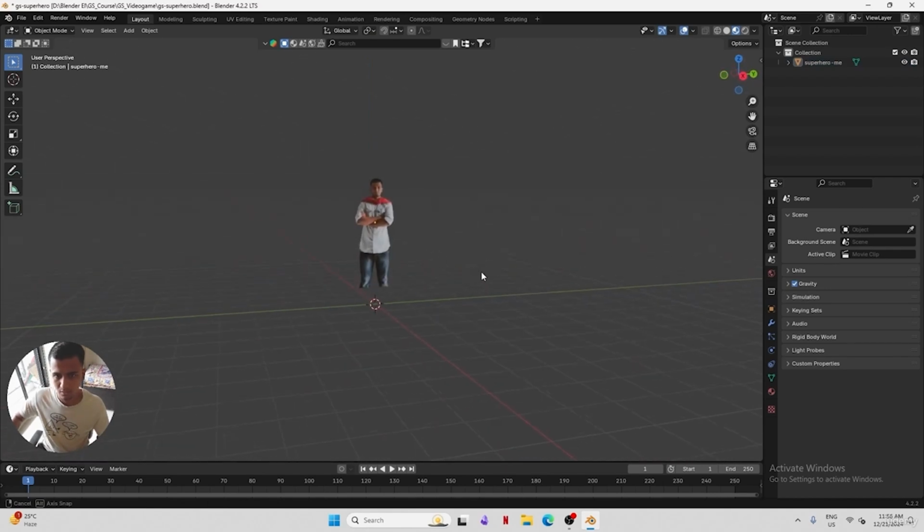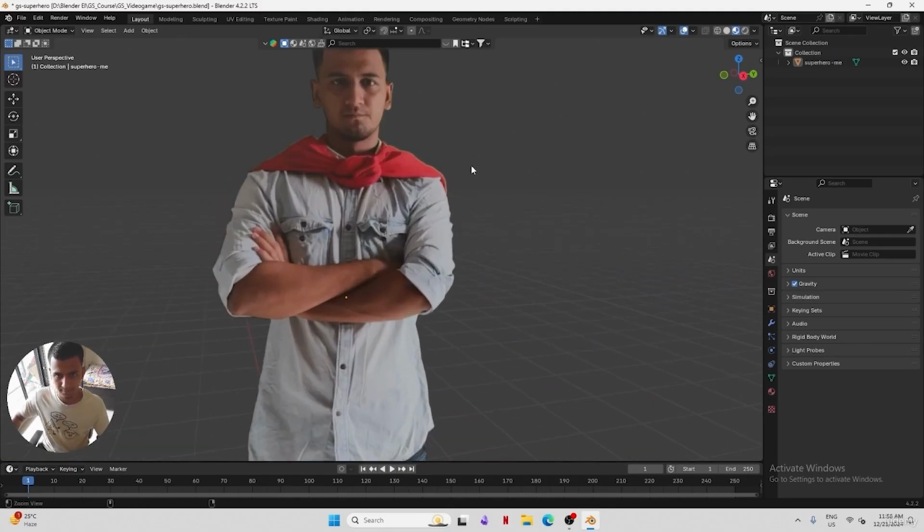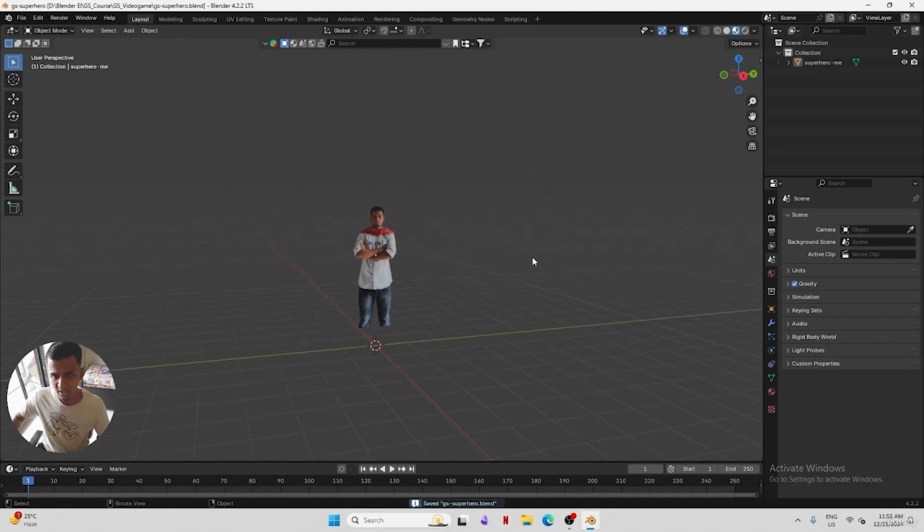Okay, so yeah, that is it. Now we can start creating the cape, then we can animate it, and then we can set up the environment, then we'll do the lighting with the HDR, and then compositing and render. That's it. So let's start with the cloth modifier.